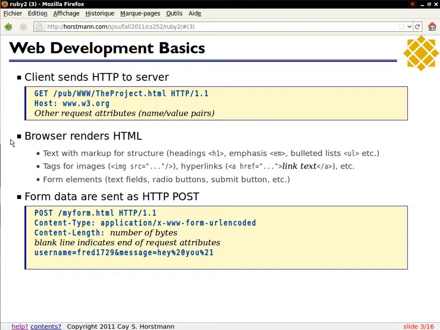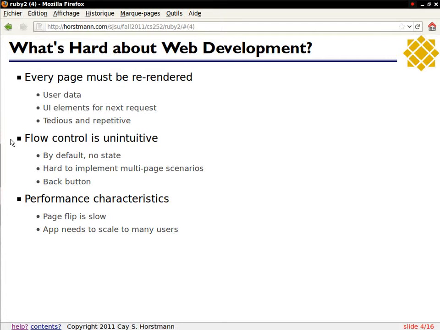This is always a painful thing to deal with, and we're going to be talking about how this is done in another programming language, Scheme, Racket, using continuations, where it has a much more elegant web programming model. Ruby doesn't have that. It does kind of the same thing as most traditional web frameworks. So it's a challenge in web development that every page must be re-rendered. You have to write this fairly tedious and repetitive code for page rendering. Flow control is really unintuitive.